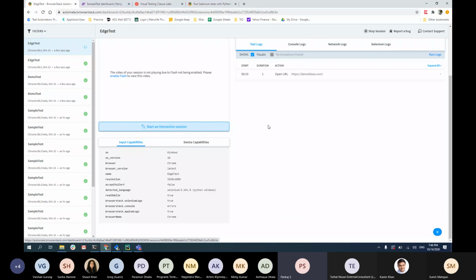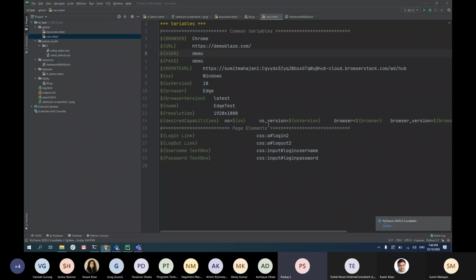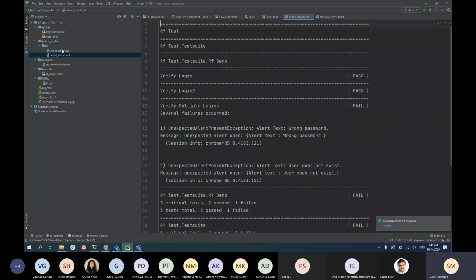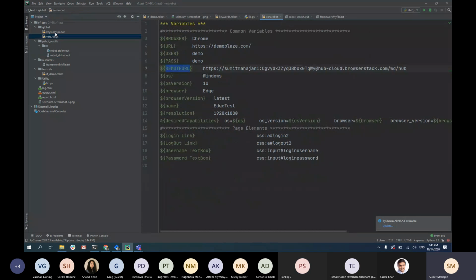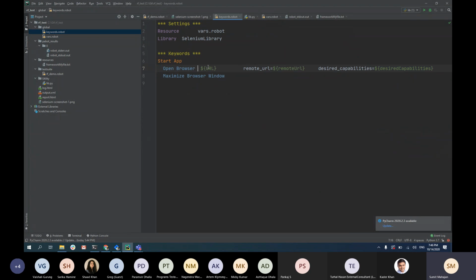Yeah, but where is the connection between our test to the BrowserStack? Through these desired capabilities? Yes. So no, the connection is through the remote URL. If you look here on the keywords, right? So if you look here, this is what is making the connection.